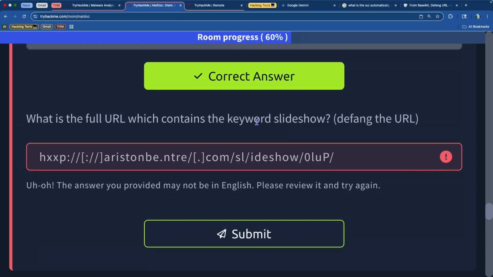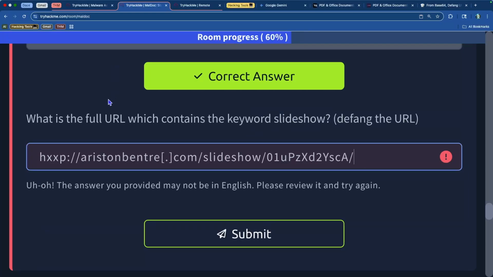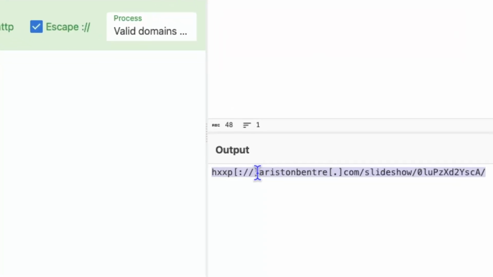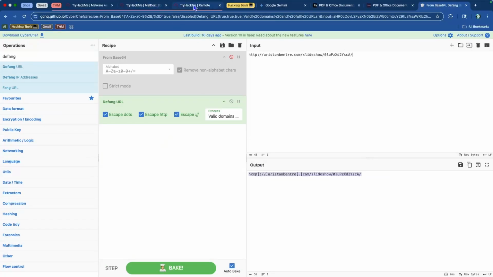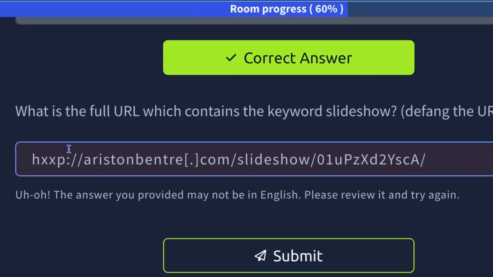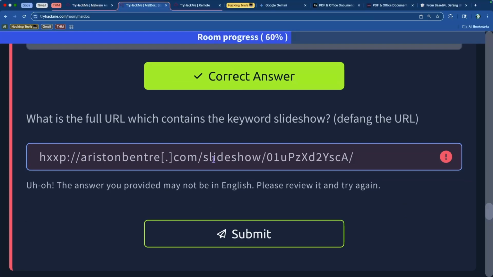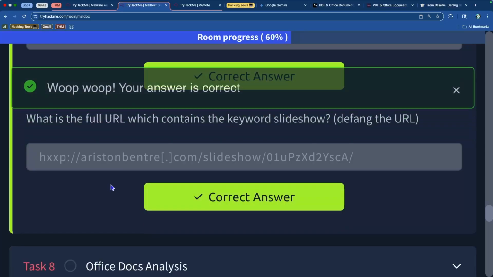It's not. What the hell? Okay, this is the final format of the answer. So as you can see, it's a little bit different from what we got from CyberChef, because CyberChef did put the square brackets around this section right here. And the rest of it pretty much is exactly the same as we got from CyberChef. It's just that initial square brackets have been removed, as you can see. The rest of it is pretty much identical, and that's it. So it's aristonbentray.com, slideshow, etc., etc. And there we go.